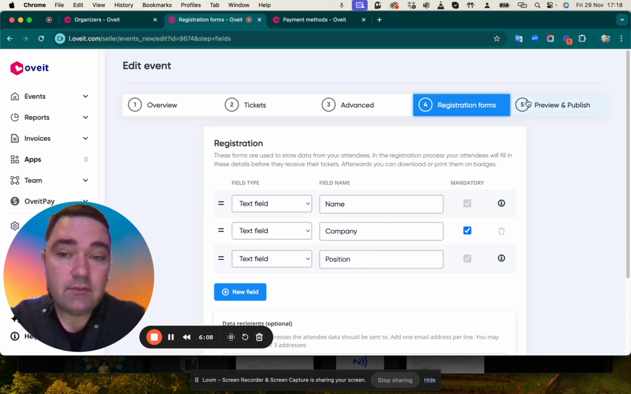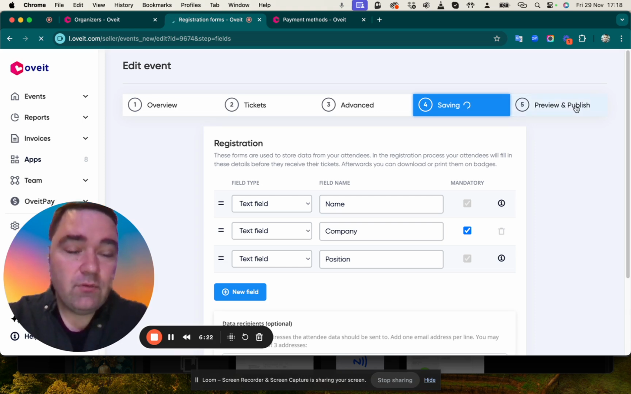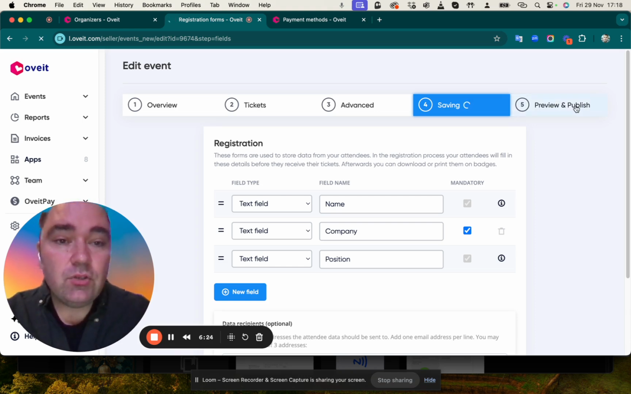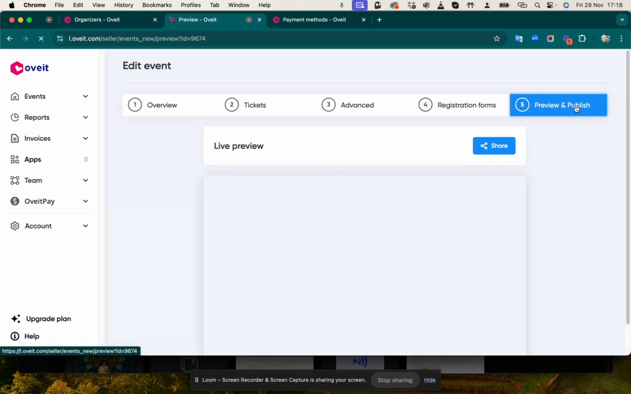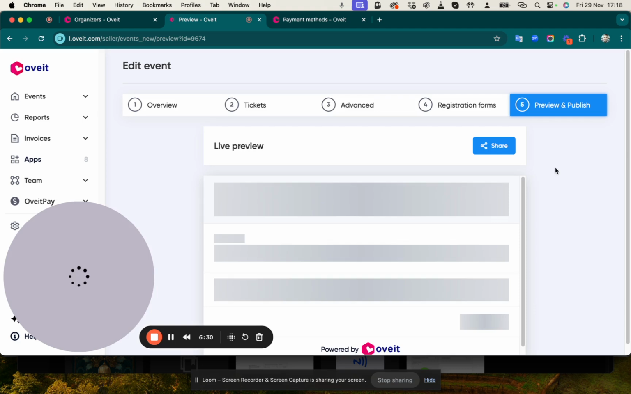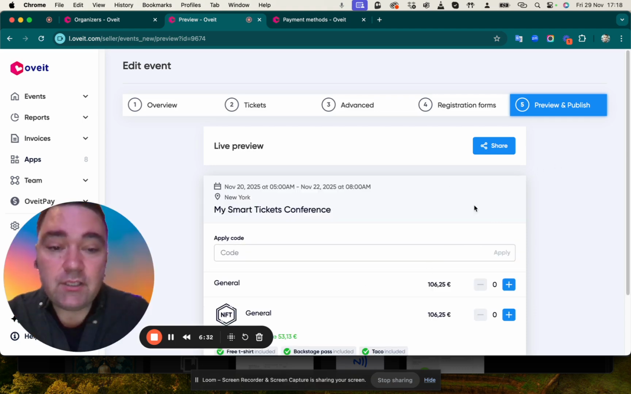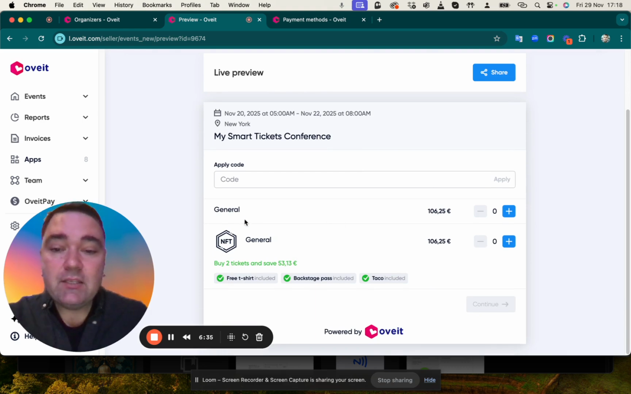Once everything is done, you've set up an overview, the tickets, you have a look at the advanced section, and this is something that we can dive into more if you select a call with us. You have the preview and publish section, which brings you to a preview and publishing section in Oveit. This is basically where you see all of the tickets that are available at this moment. So as you see, this general ticket is just a normal ticket, whereas this one is an NFT ticket, and it includes a free T-shirt, a backstage pass, and the tackle.